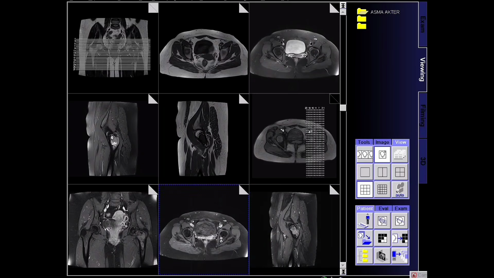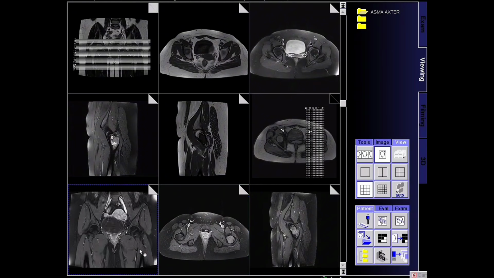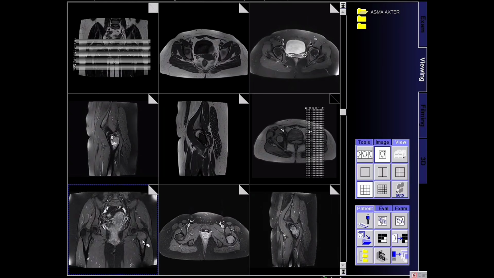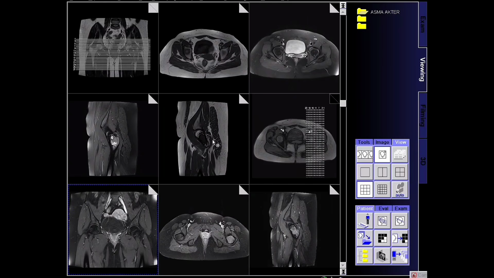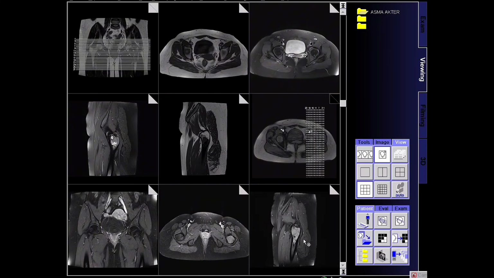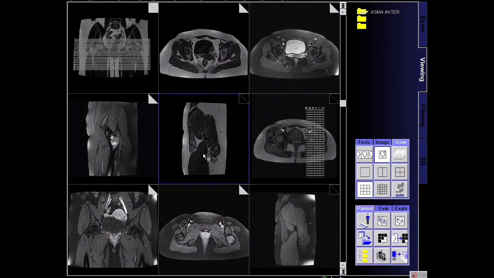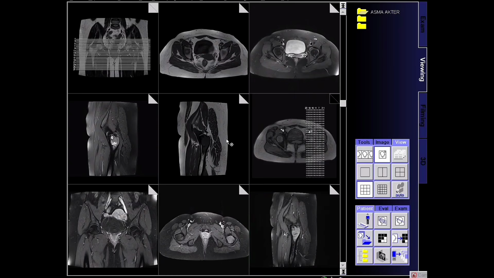This is the post contrast axial image. Look here. This is the post contrast coronal images. Look here at the pathology, and this is the sagittal T1. Look here, and look at the post contrast sagittal image. Compare pre-contrast and post-contrast. Look here.